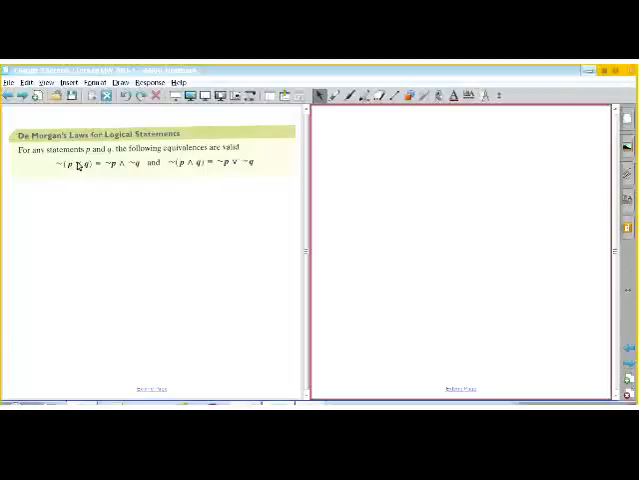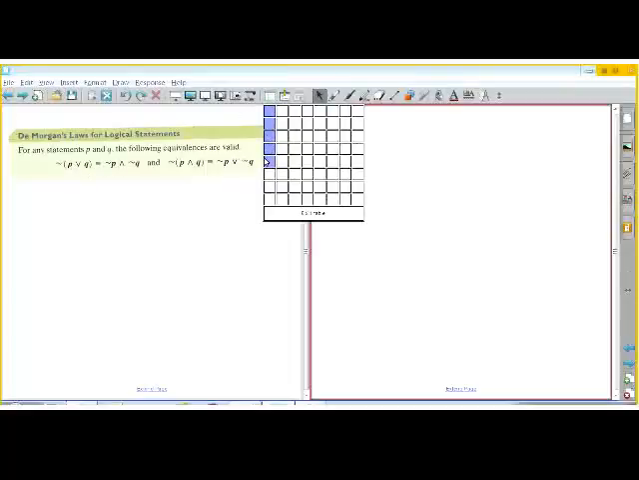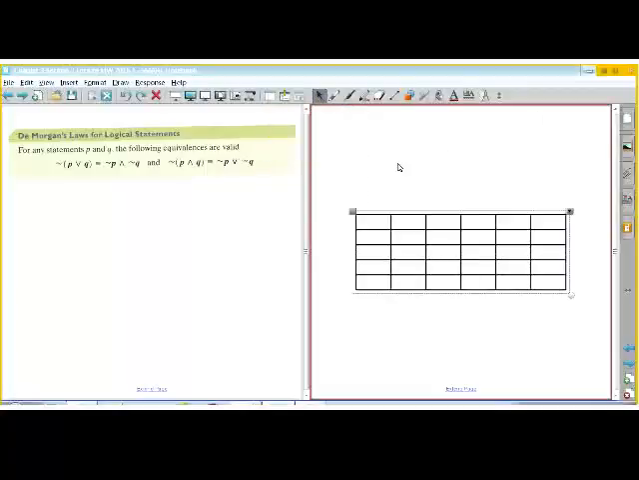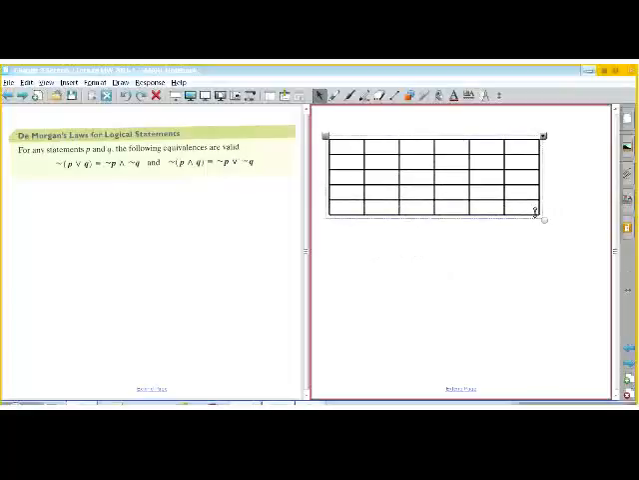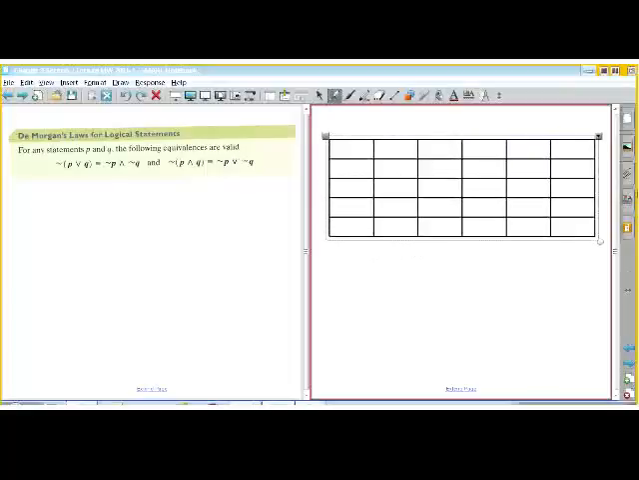For this side, I'm going to need 1, 2, 3, 4, plus 2. So I'm going to need 6 columns and 5 rows. There it is. If you just want to pay attention and not write this down, it's fine. So you've got P, you've got Q, and you've got the negation of P or Q.